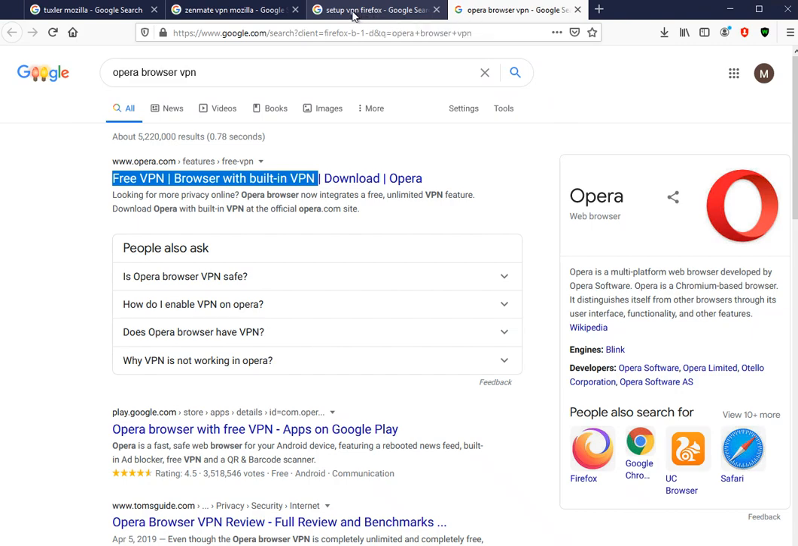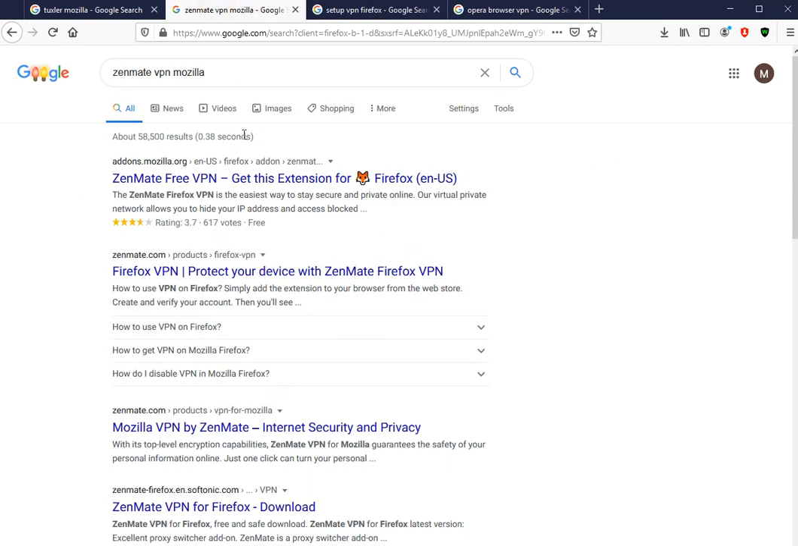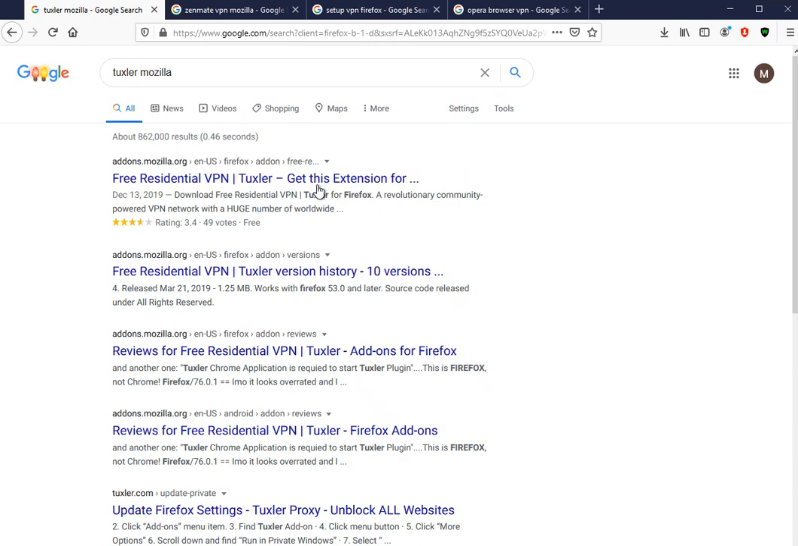For example, you can see for Firefox, I want to show you three of them. There's plenty, guys, literally. New VPNs, especially those with add-ons for their browser, new companies are basically appearing all the time. Don't worry about that at all. So one is called Setup VPN. You can see it's a lifetime free VPN. Then we have ZenMate. Guys, keep in mind all those companies have extensions or add-ons for both Mozilla and Chrome. Keep that in mind. There's Tuxler also.